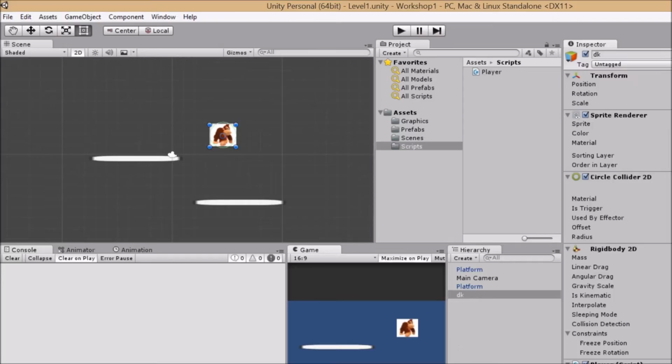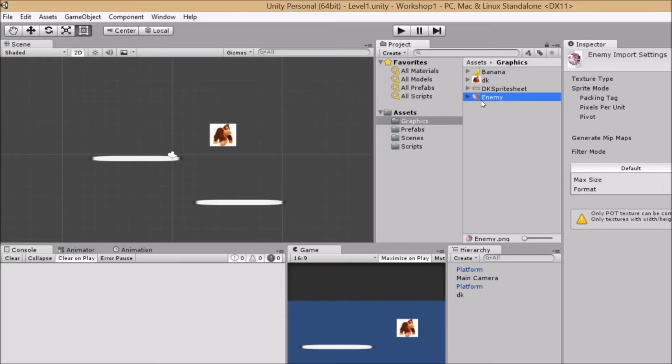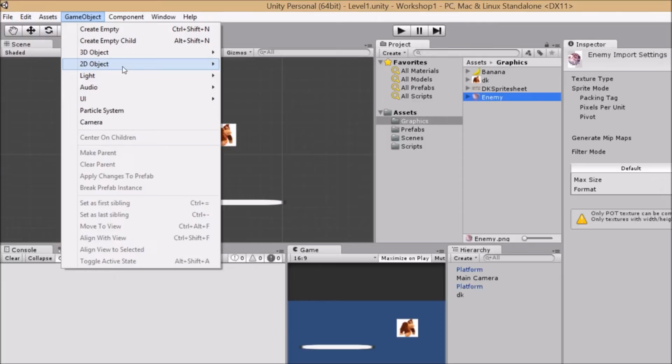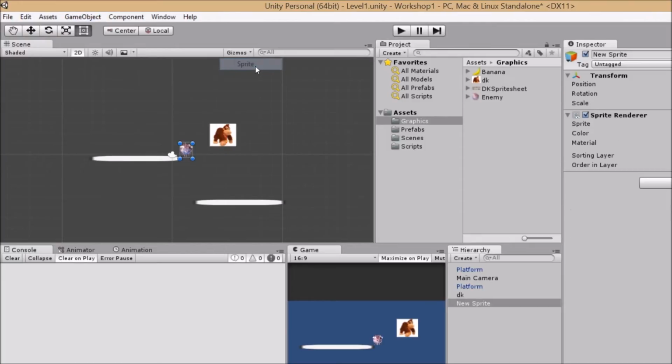Alright, so now we technically have a somewhat playable game. So now we need to actually create something in the level so that it does something. So how about we start creating some enemies? So first off, these graphics I can actually use because they're not a sprite sheet. We're going to pull one of these enemies in there. So first off, game object, 2D object, sprite.